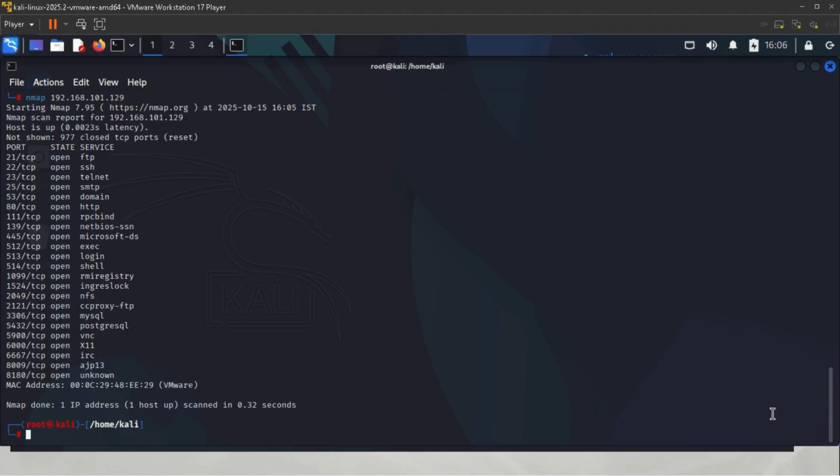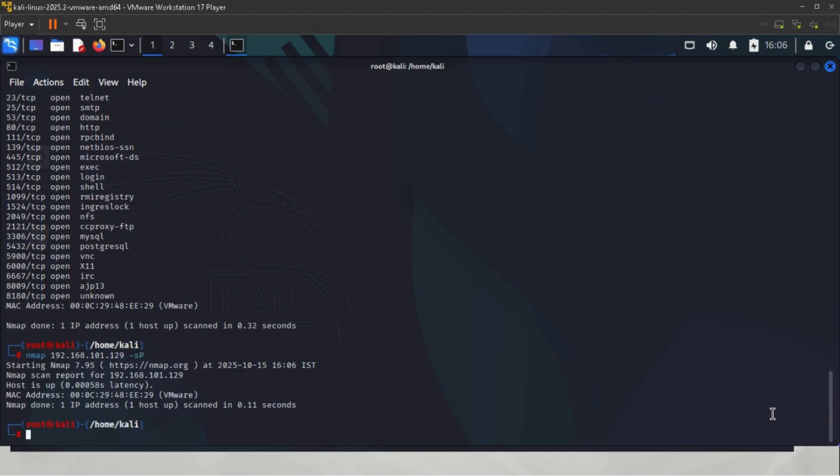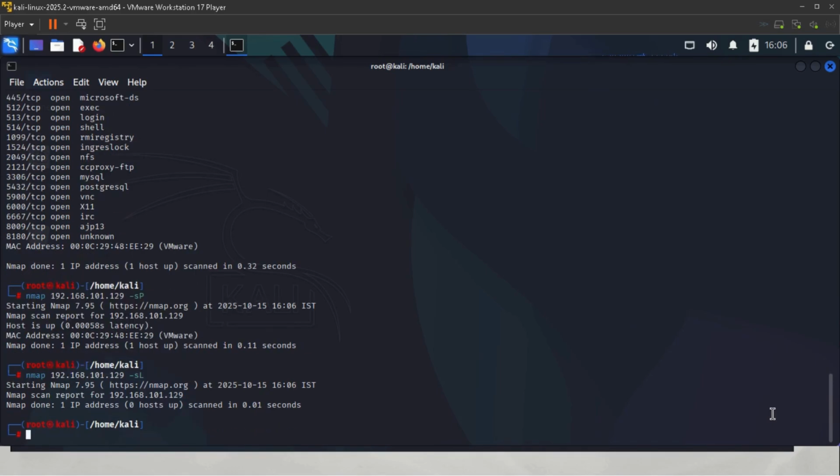And we can also use the ping scan. It will be -sP. This will ping to see if the host is up and running, and it will also show us the MAC address, since I'm doing this on VMware. We can also do a list scan. This is the list scan, which shows no MAC address, because it is just listing the targets and it will show only the DNS.